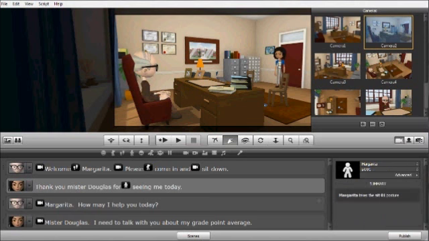I'm also going to add a gesture here for her to wave bye or wave hello to Mr. Douglas. Now let's play that and see what that looks like.